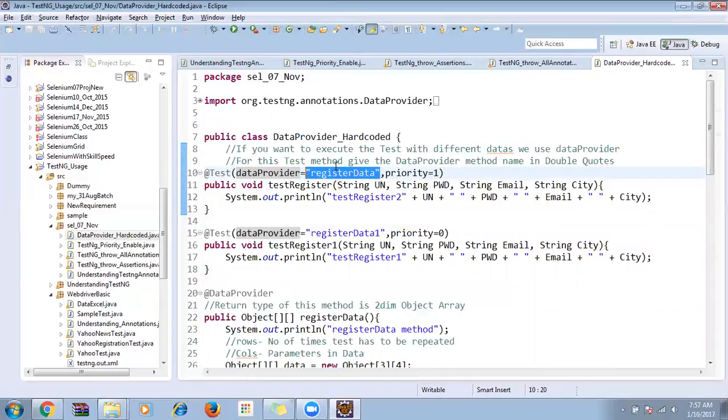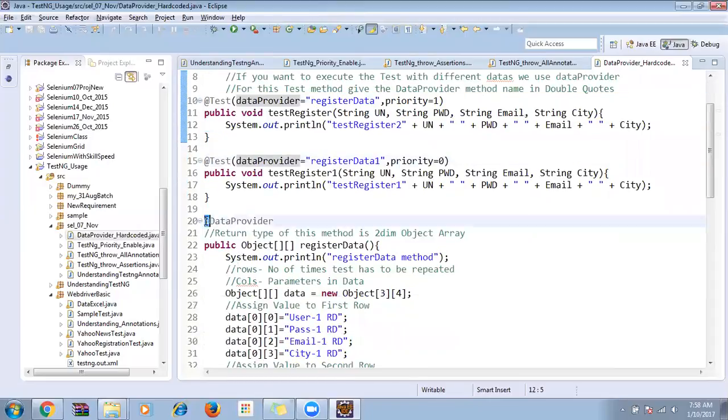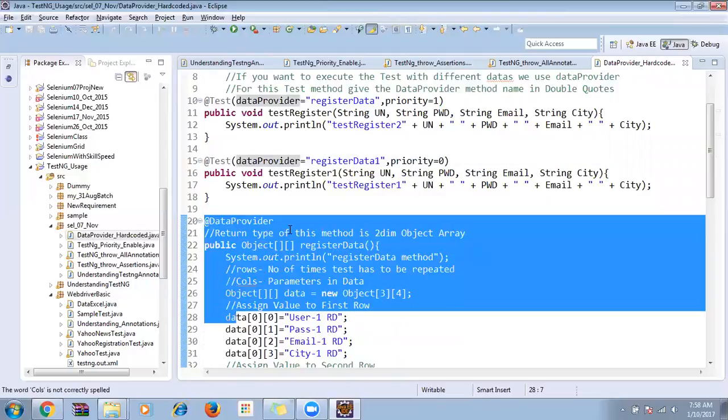So data provider is actually parameterization in TestNG. Data provider is used to send multiple sets of data. So the test case will have here what is my data provider. In other tools we use constructors at a complex level, but in TestNG it's so simple. For every test case, I can have multiple data provider methods here.